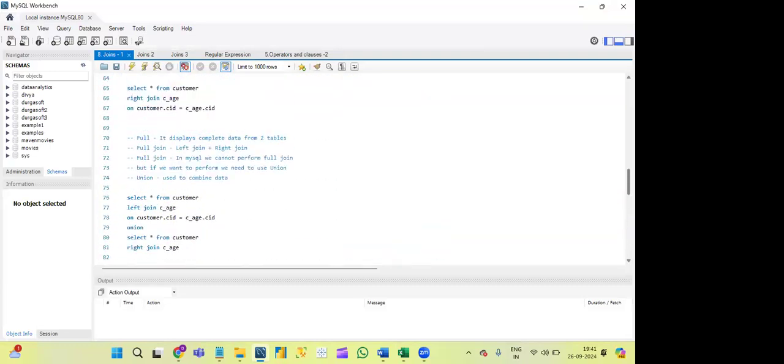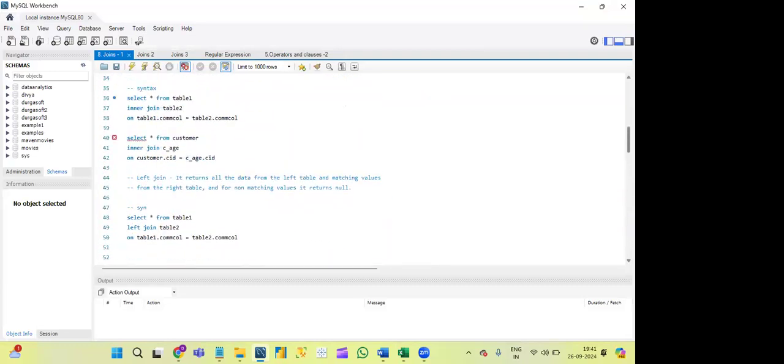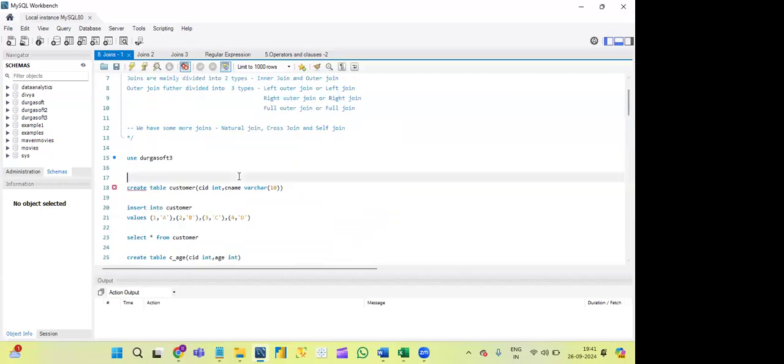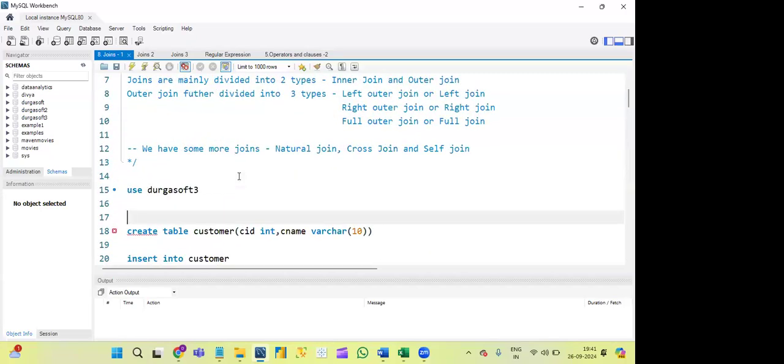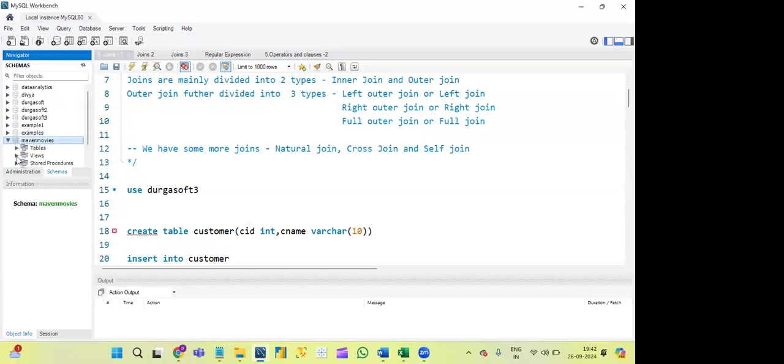Instead of giving you theory notes separately and syntaxes separately, whatever I teach, I will teach very practically. I will use a real-time database called Maven Movies database, that is, a Netflix kind of database. In that we will have many tables.